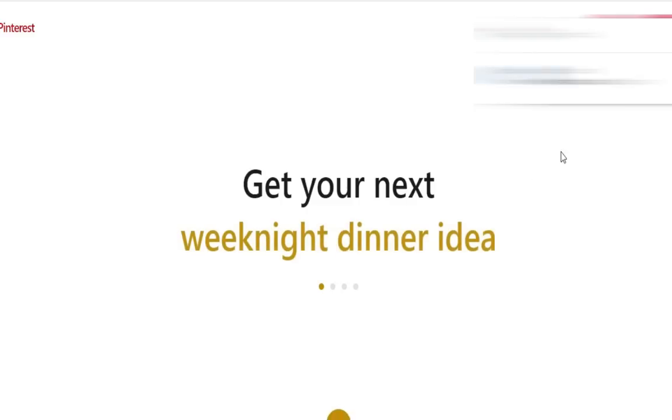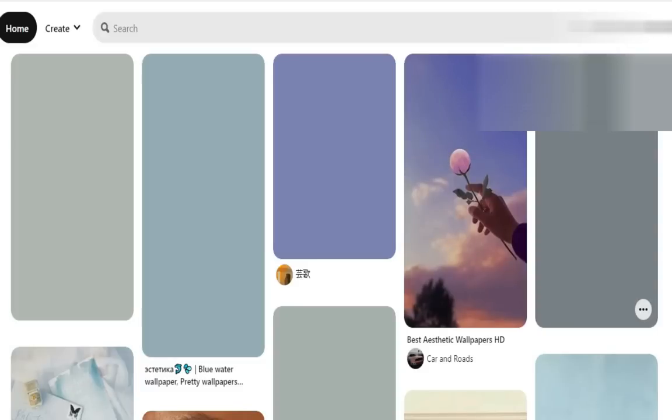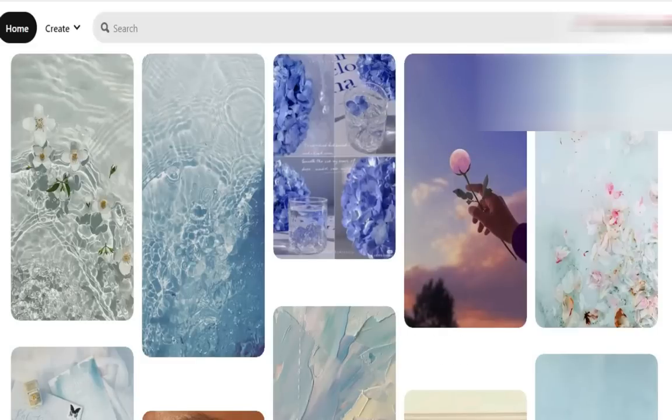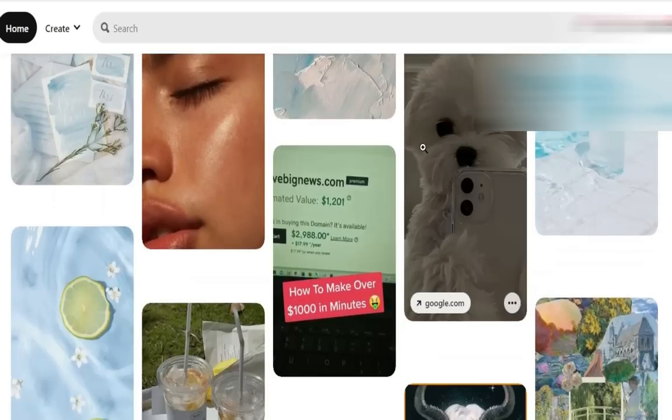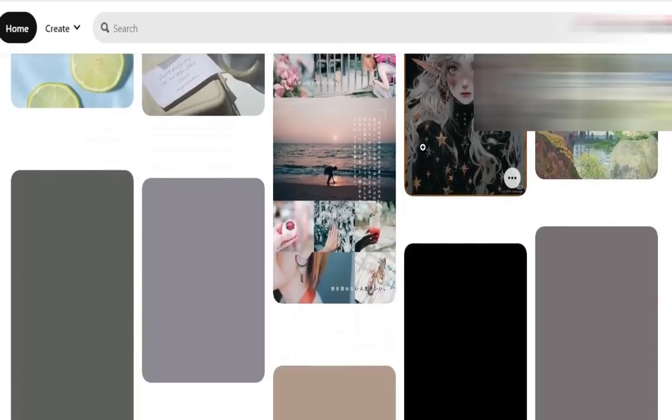Choose your interests. Pinterest will suggest various categories and topics based on your preferences. Select at least 5 categories that interest you. This will help personalize your Pinterest feed with relevant content.